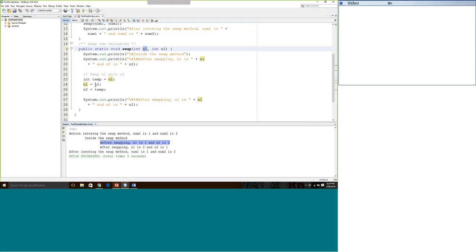Now we swap, and we all know that technique. In order to swap N1 and N2, we need to declare a temporary work variable called temp of the type int, and we'll go ahead and move N1, which is the 1, into temp, and then we'll take N2, which is a 2, and move it into N1. So now N1 has a 2, and then temp, which currently has a 1 value, is going to get placed into N2. So we've essentially swapped the two values.